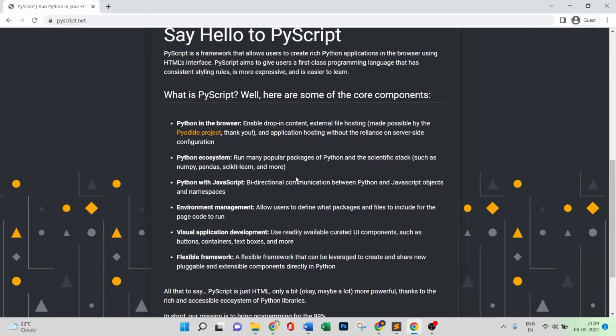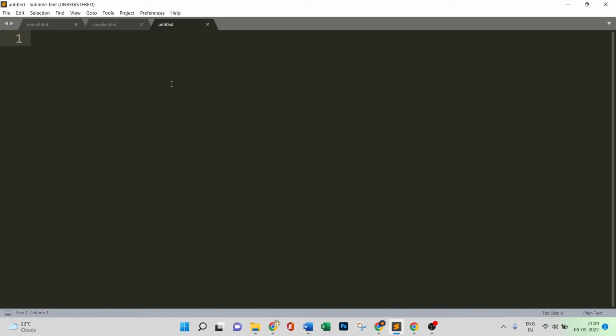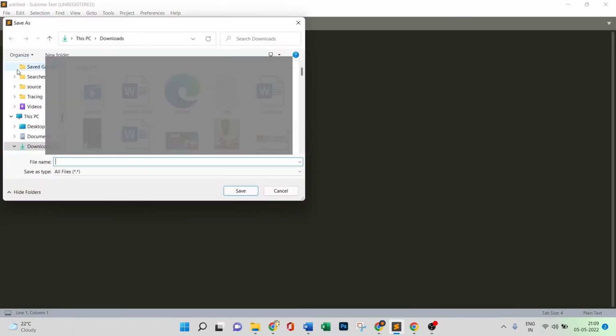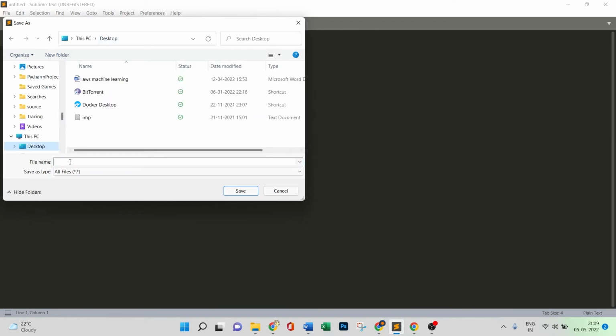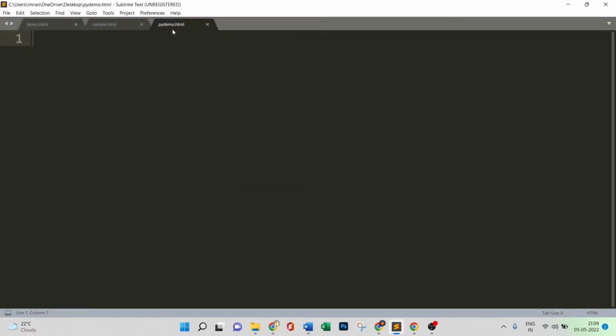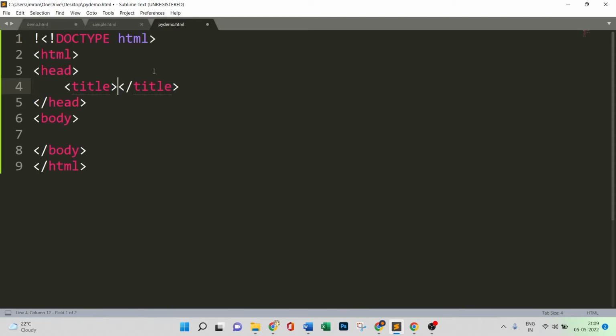What we'll do is, I have Sublime open, as you can see. Right now I've not saved this, so let's go and save this file on the desktop. I'll give the name as pydemo.html and click on save. This is an HTML document, so let's add the basic HTML template. Type html and hit tab. You can give a title if required.